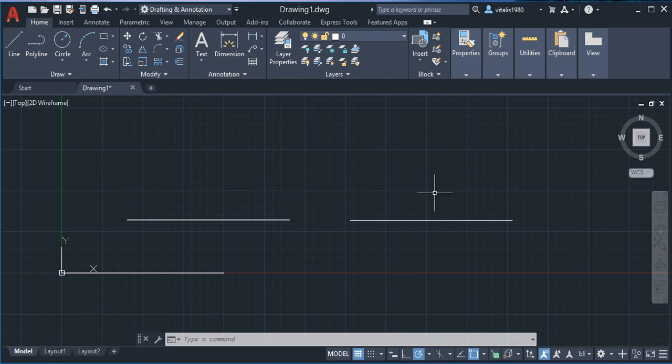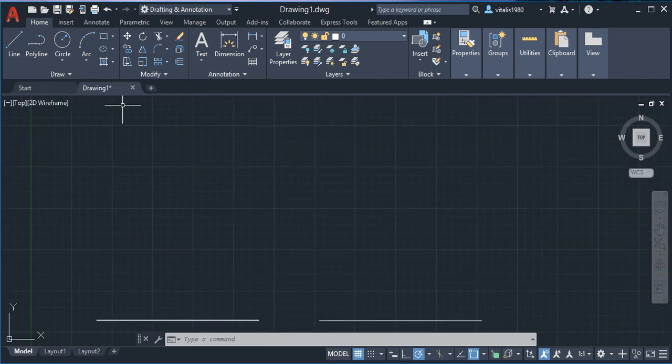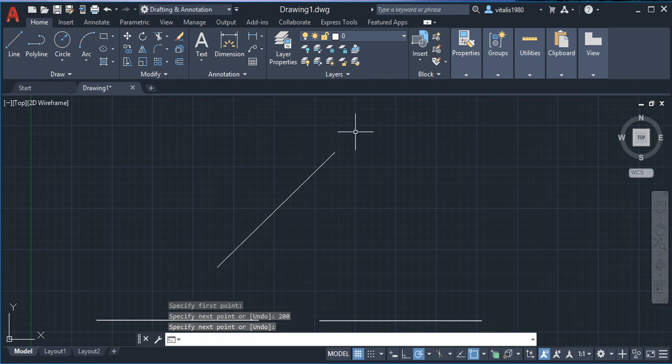Drawing a line of specific length. This is actually the direct distance entry method. If I start the line command here, I can point my line here, type in 200 and press enter. You can see I've drawn a line from here to here. The length is 200. That's it.